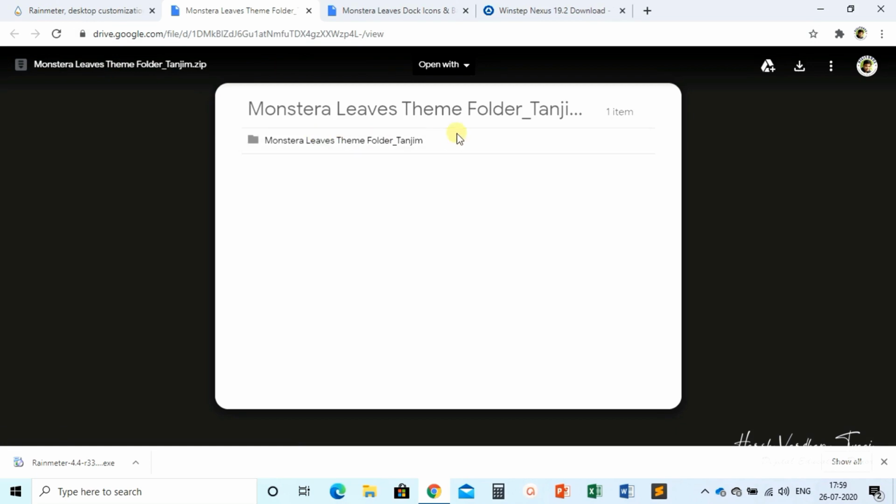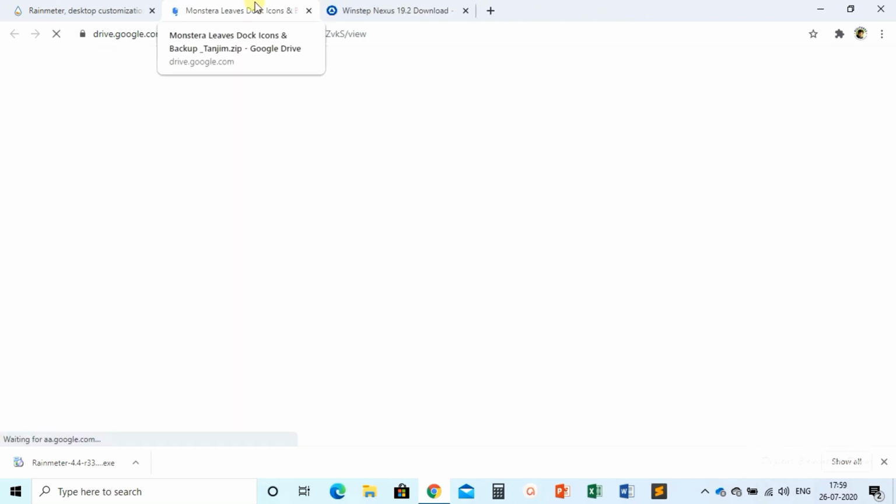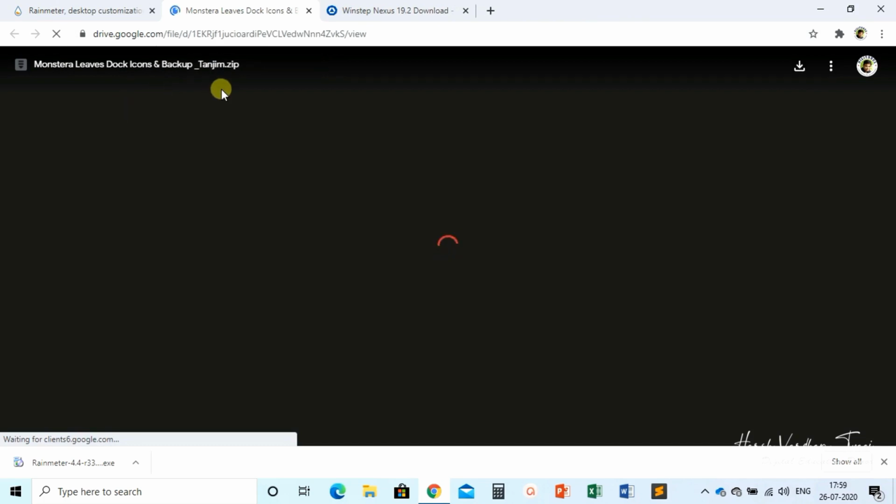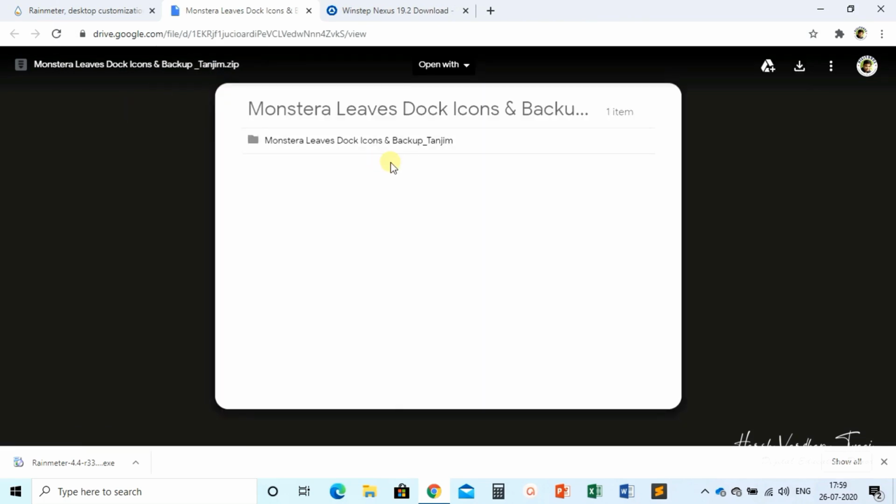That is the Monstera Leaf themes. There is a Windows theme that you have to download. You will find it in the download link. This is the second part. What you have to download next is the dock icons theme. To download this part also, you will find the link in the description of this video.